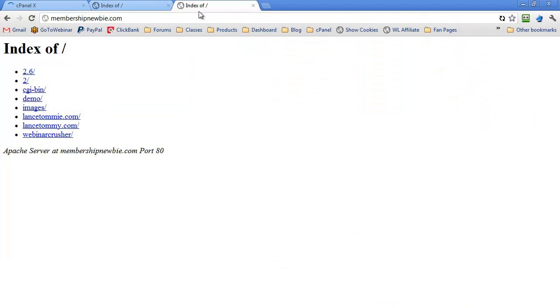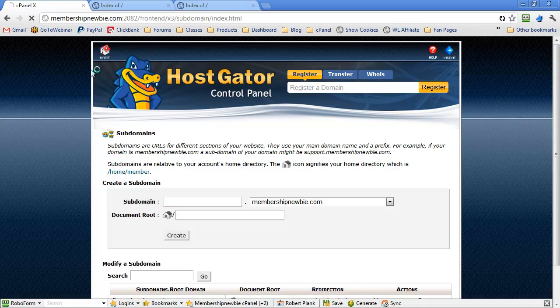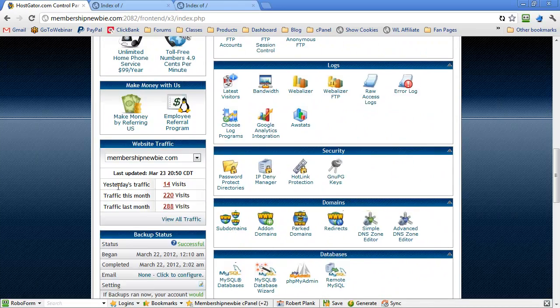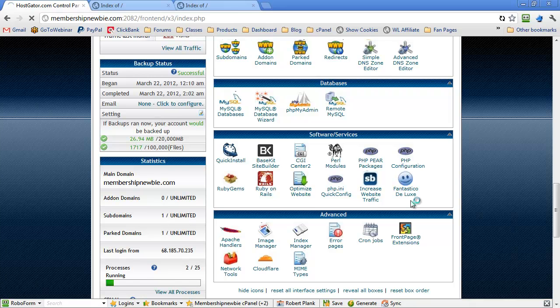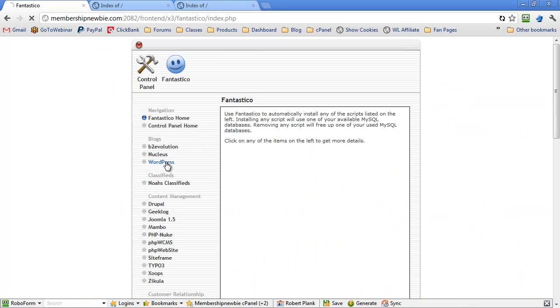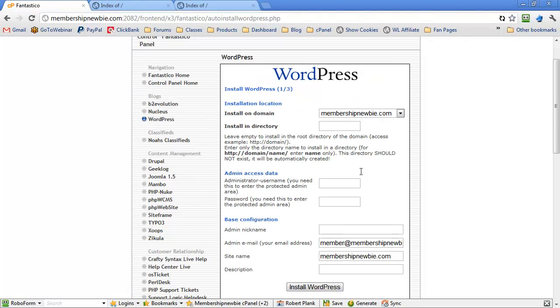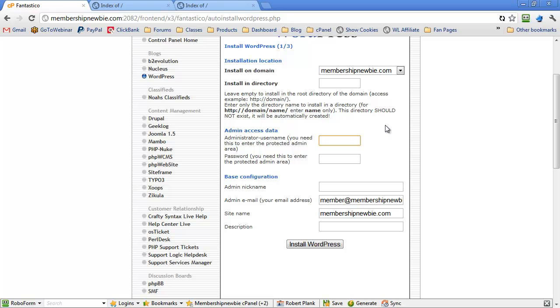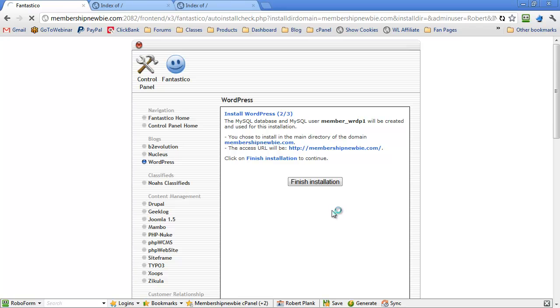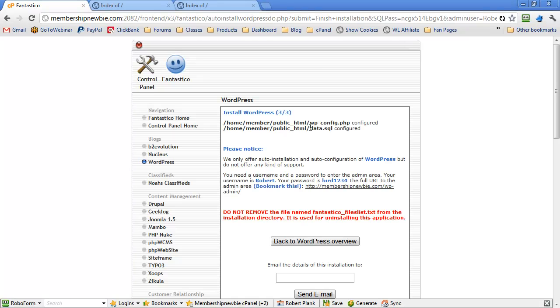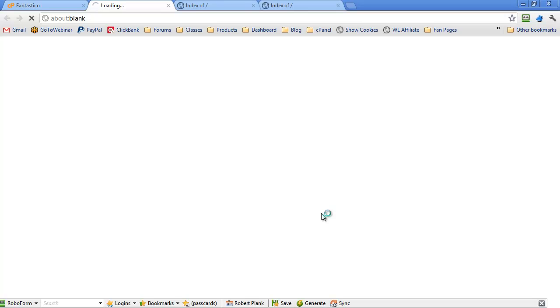I actually don't have anything on this site at the moment, so I'm going to set up WordPress really quickly. I'm going to go to Fantastico Deluxe. I'm going to go to WordPress. I'm going to say new installation, and then I'll just set this up at the root level at the top of my site. So I'm going to put in my username. I'm going to put in my password. We'll just make one up right here. Finish installation. And now we have a WordPress site set up. And I'm just going to assume that you already had a WordPress site set up.